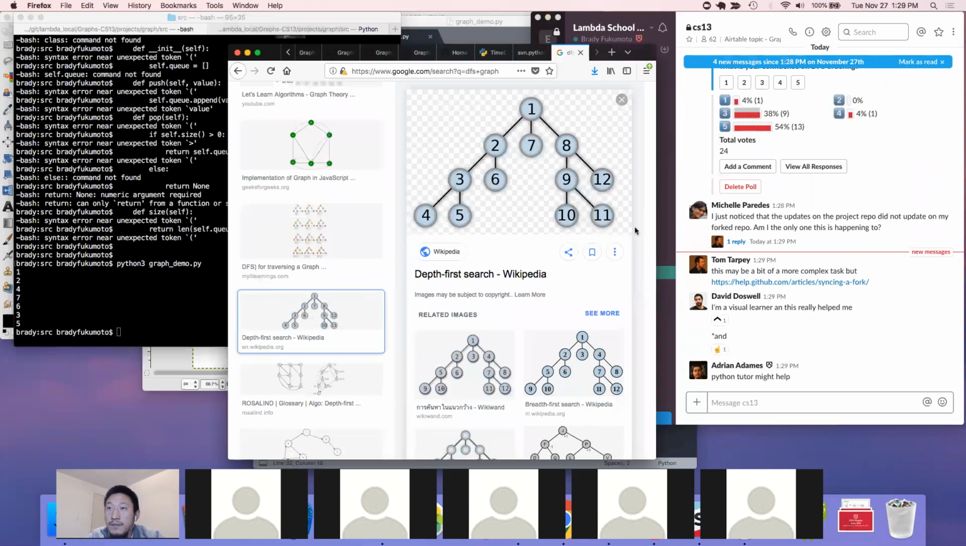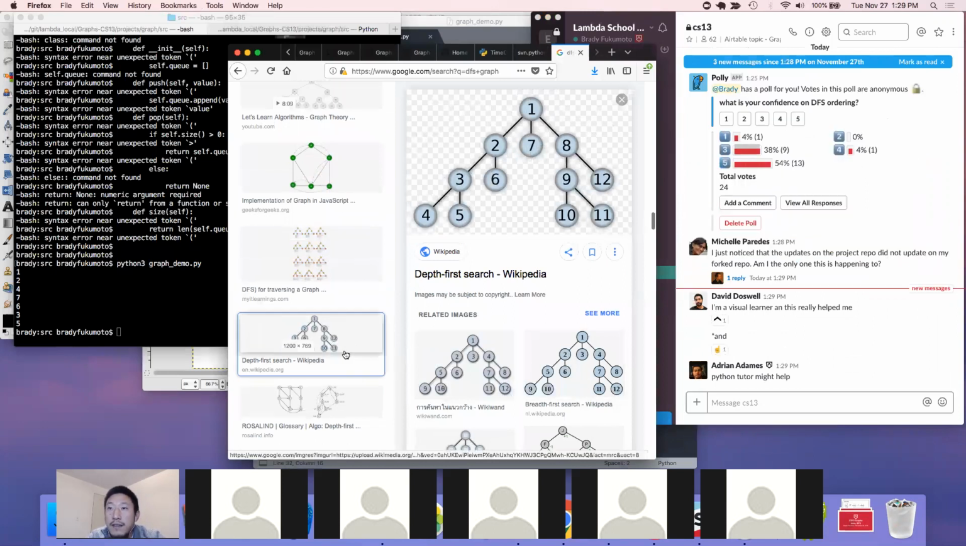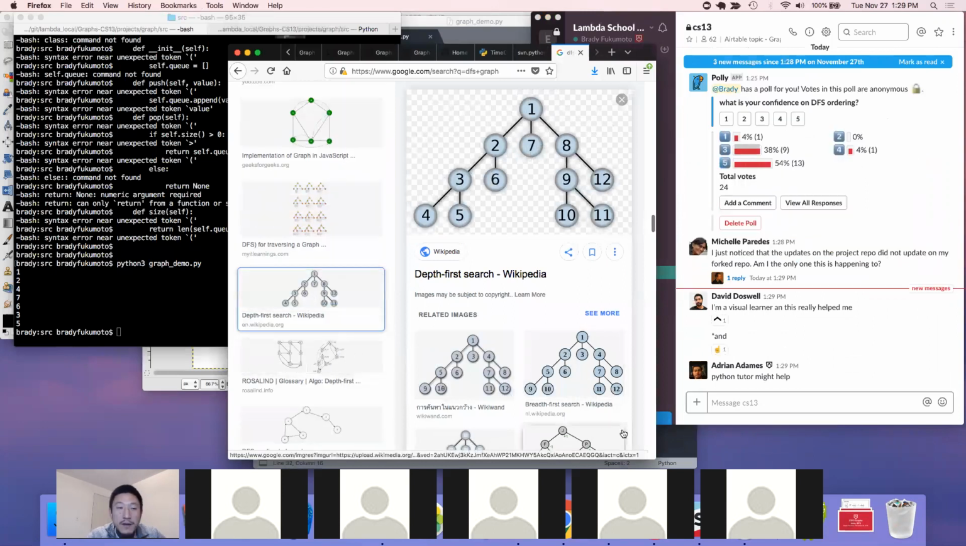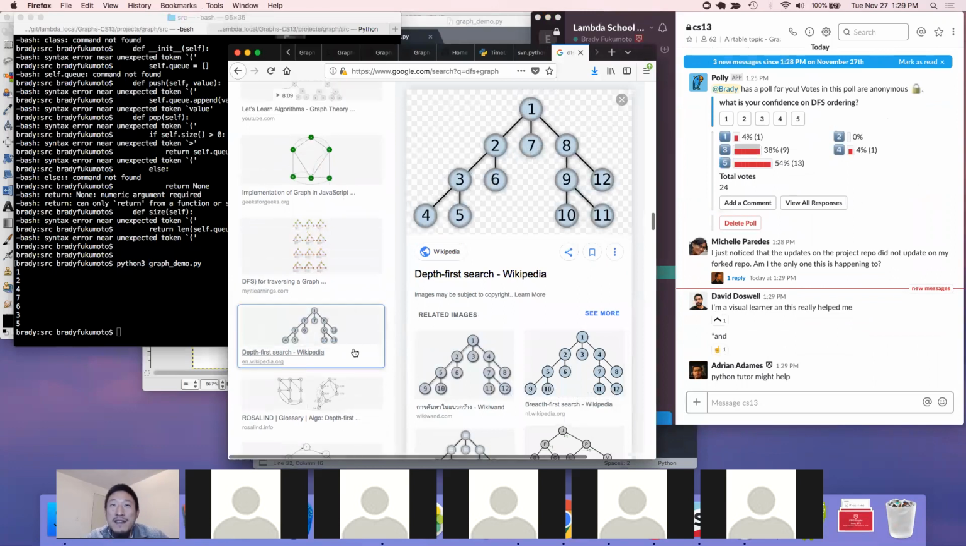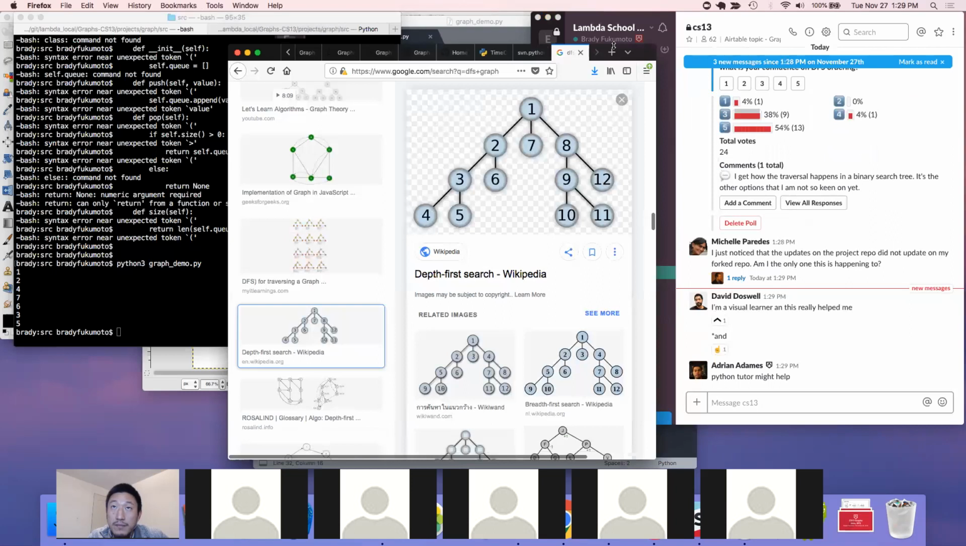Cool. Python Tutor might help. I haven't used Python Tutor for Python, but I use it a lot for C, and I really like that tool. I definitely recommend using Python Tutor if it helps.